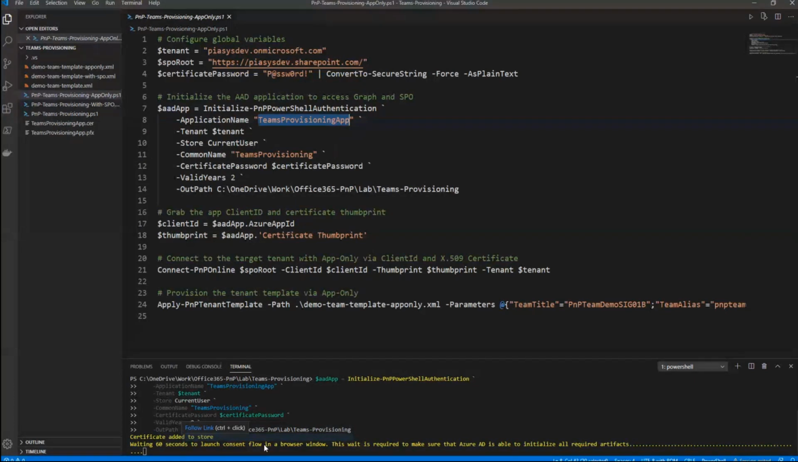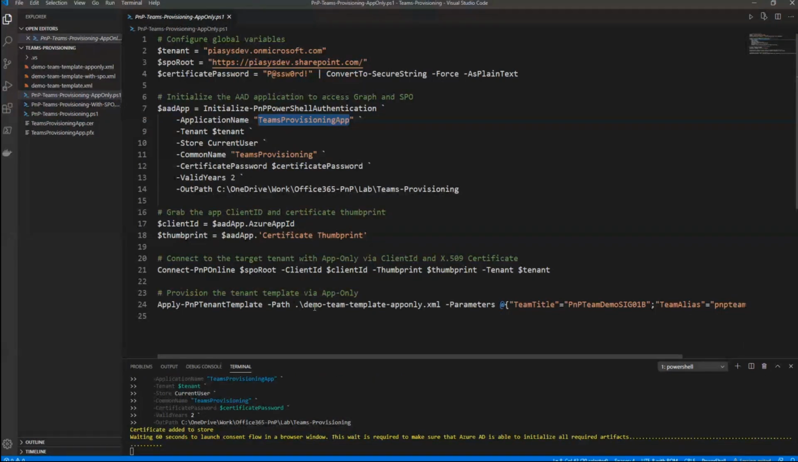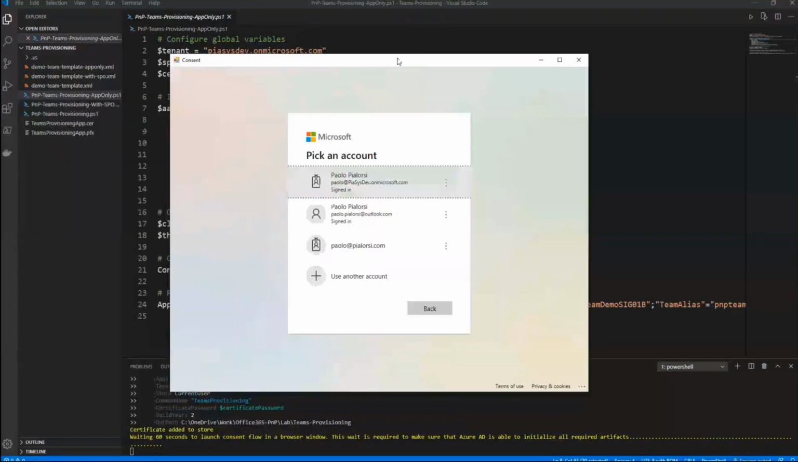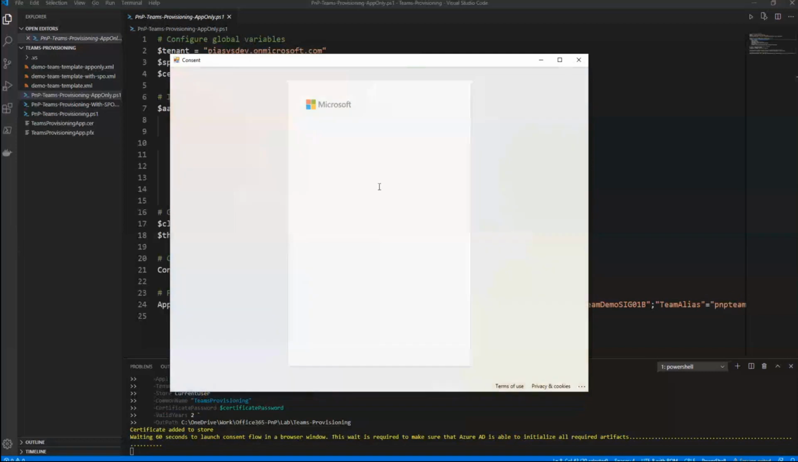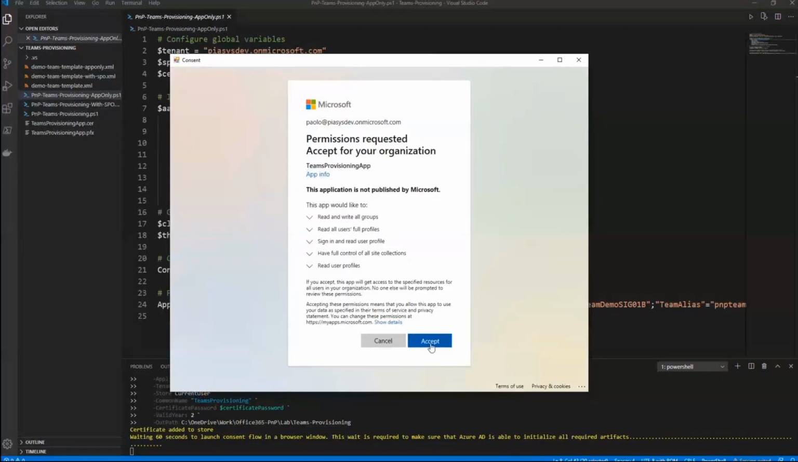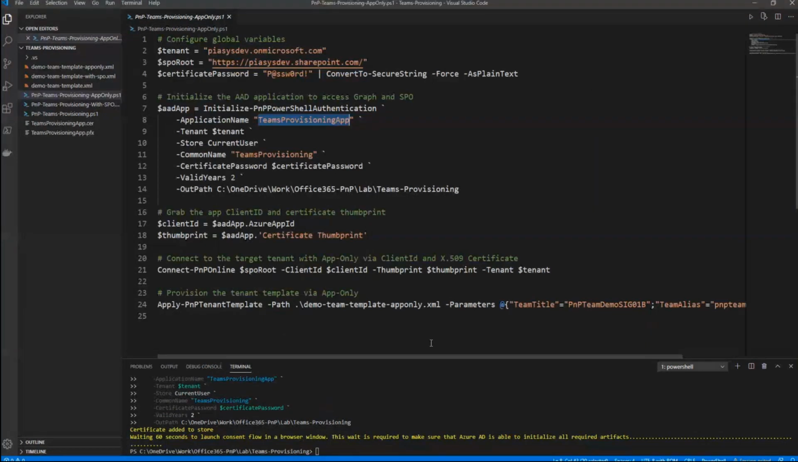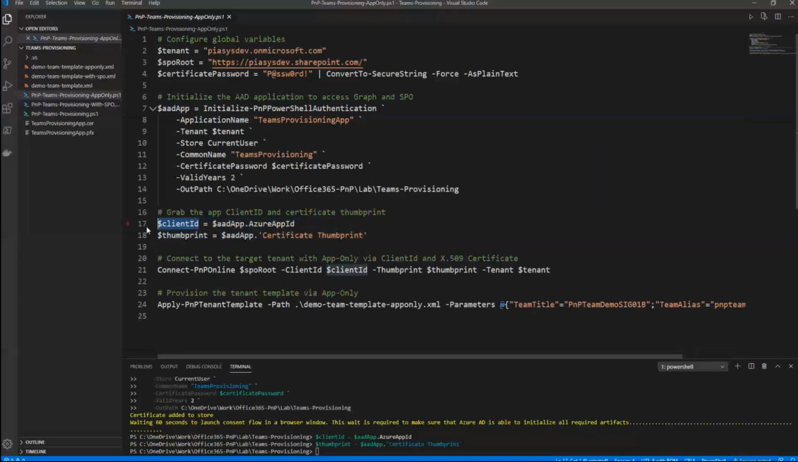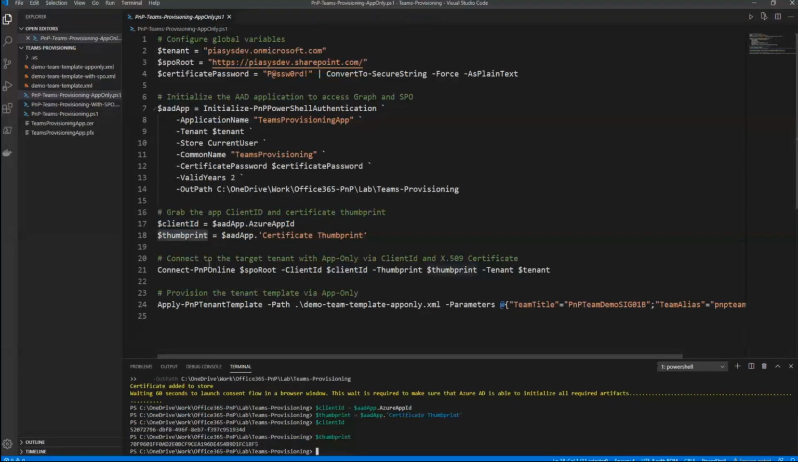Once we are done with granting the permissions, we can connect and we can apply the PnP Tenant Template using, again, the .xml file. And here it is, the prompt for the grant. So let me select this user and let me grant those permissions to the application. And once I've done that, I can easily get the information about the client ID, as you can see, and the thumbprint of the certificate, which are those we just saw in Azure Active Directory. And I can connect to the target environment using those credentials.